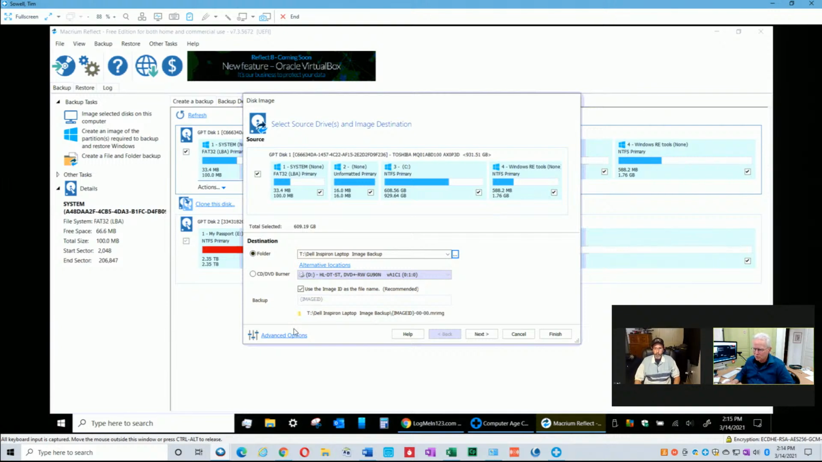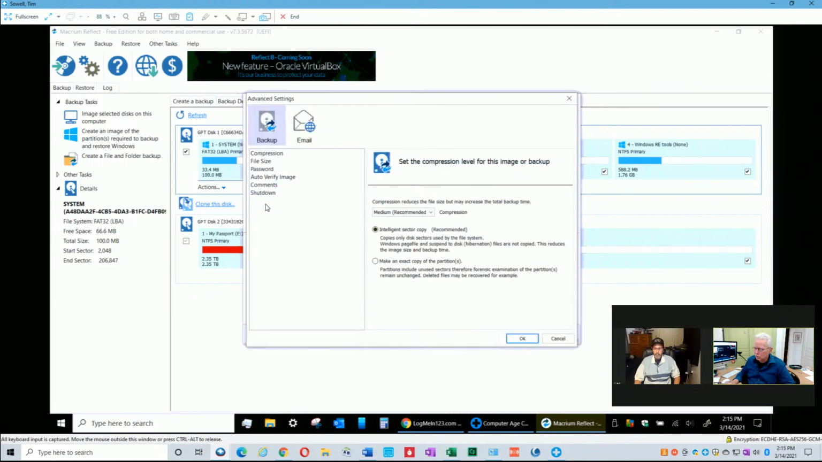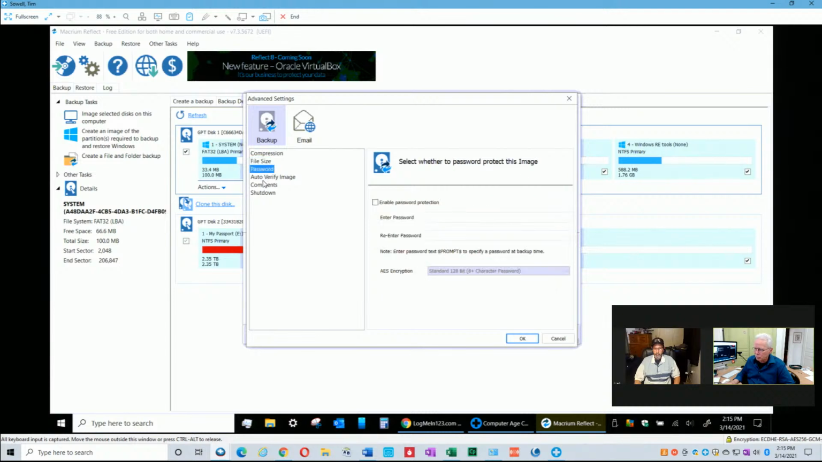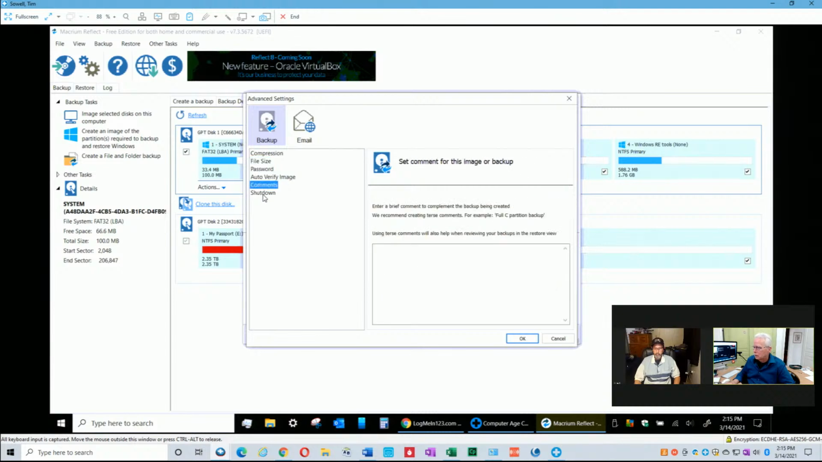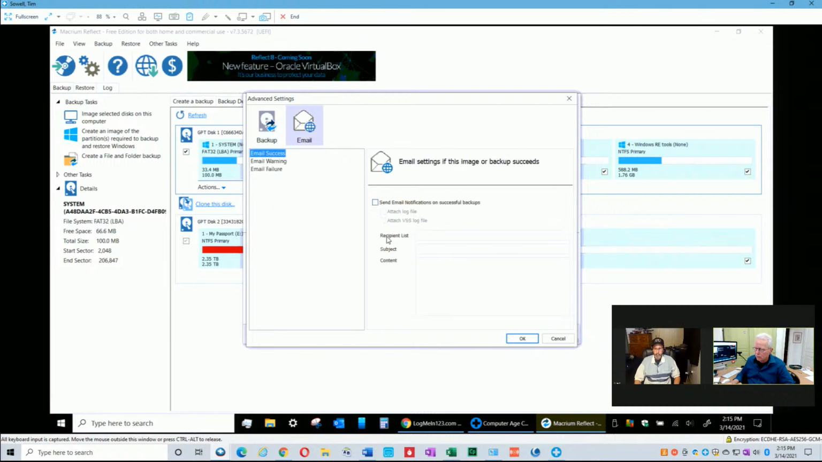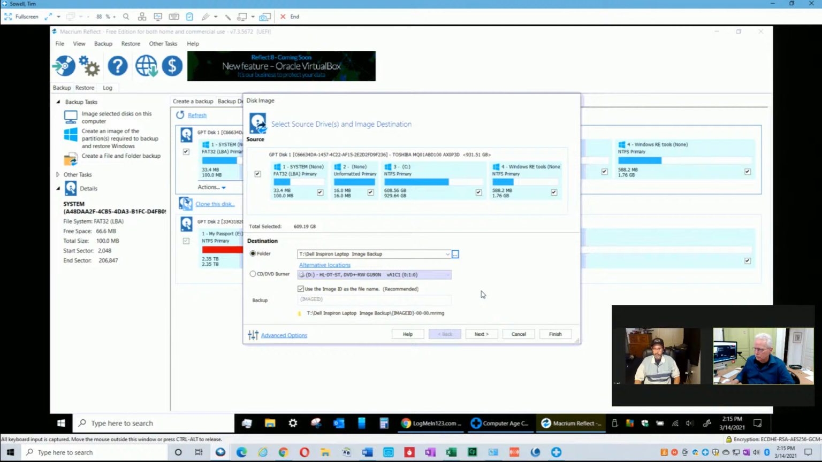The advanced options, I don't think I ever have occasion where I make changes there, but just to show you what those do, it would let you do file sizes. I think it'll split it up into multiple files or password protected or auto verify comments or shut down afterwards. If you're using a paid version, you can have it send you an email. So I do have that for some client computers where we use a paid version, so I receive an email when their backups are successful or fail. Okay, so go ahead and click the next button.